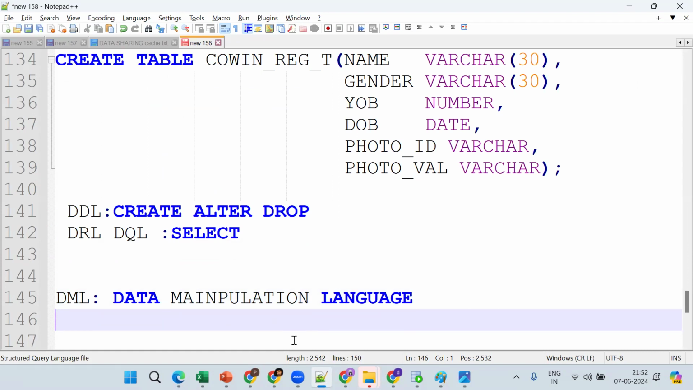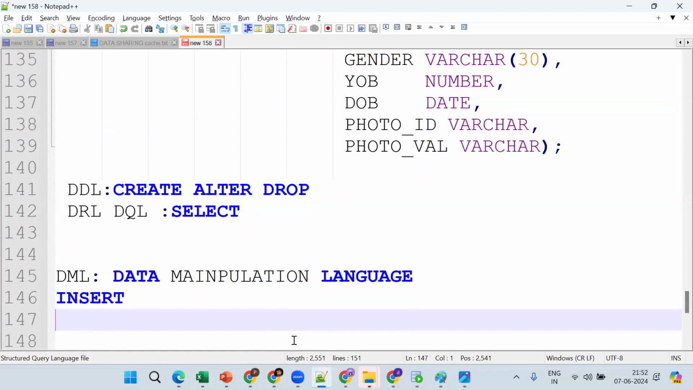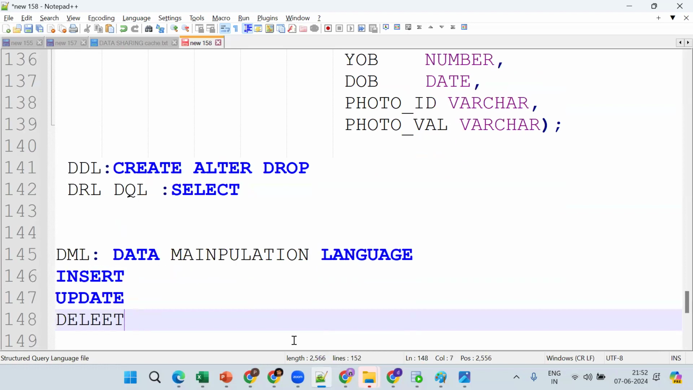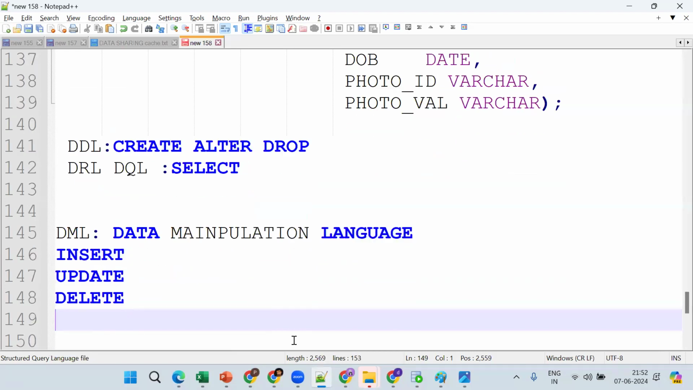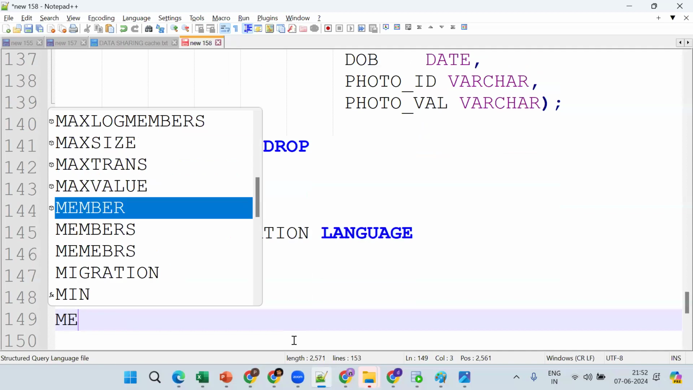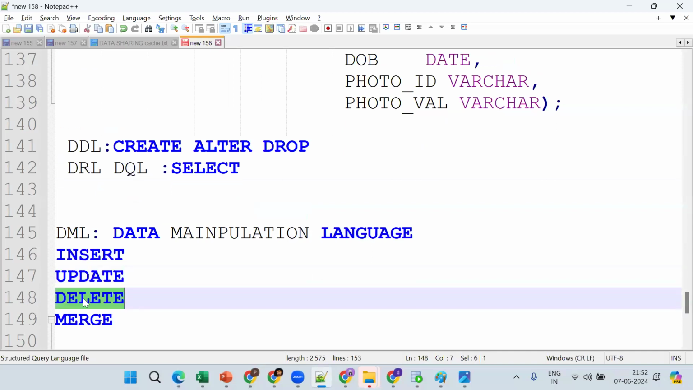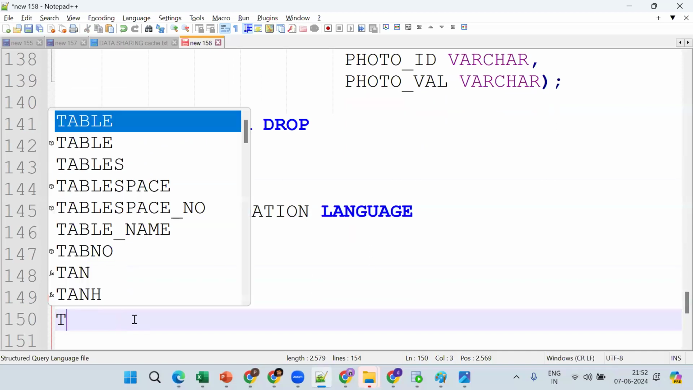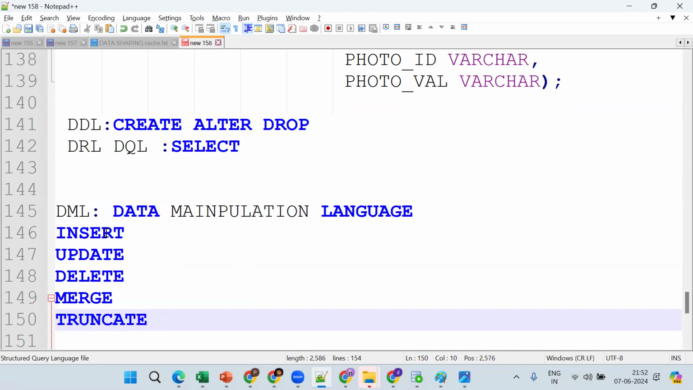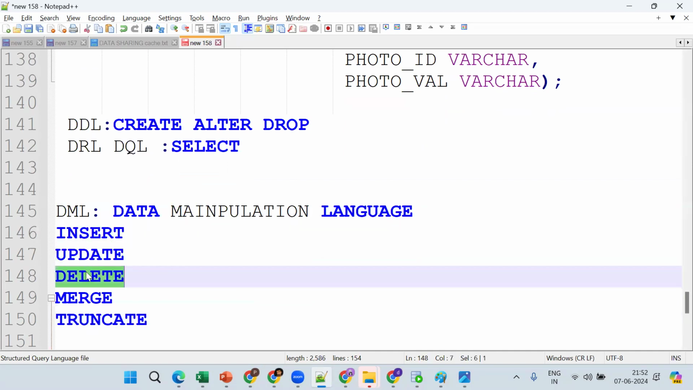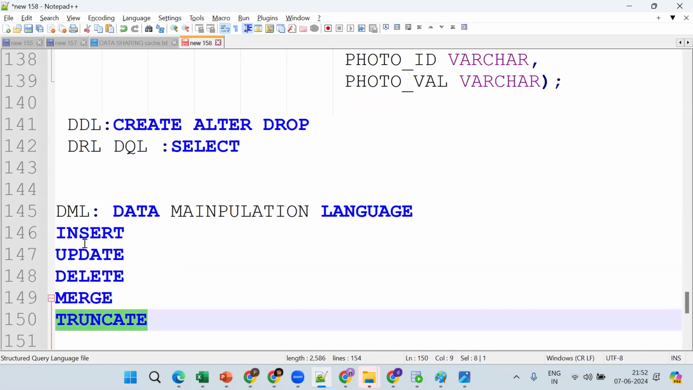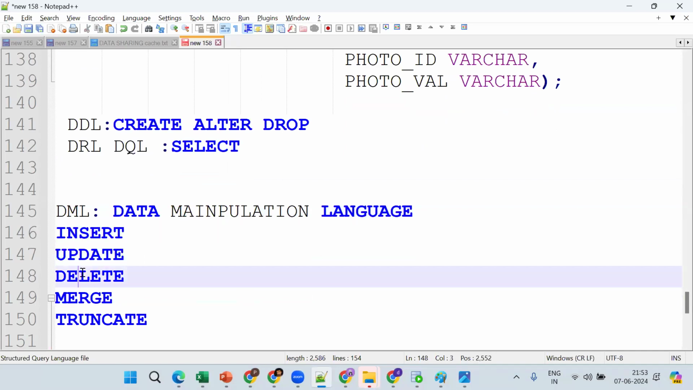Tell me what are the commands we are having in the DML? Insert, update, delete. Select is a DRL. Okay, so insert, update, delete, merge, and remember truncate is also DML in Snowflake. So insert, update, delete, merge, truncate. These are the things.